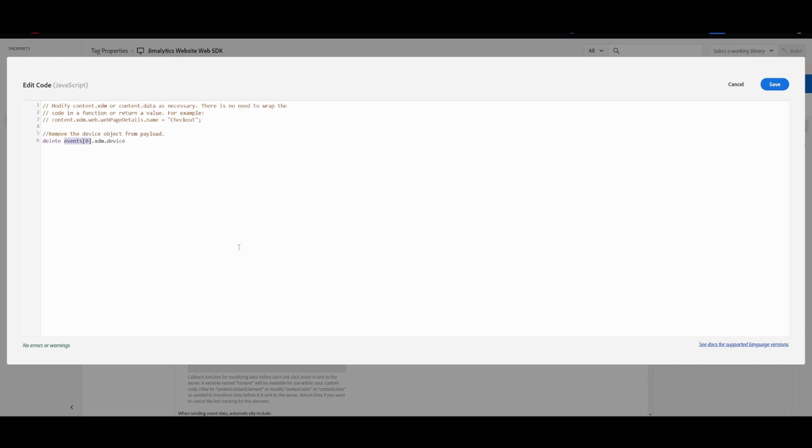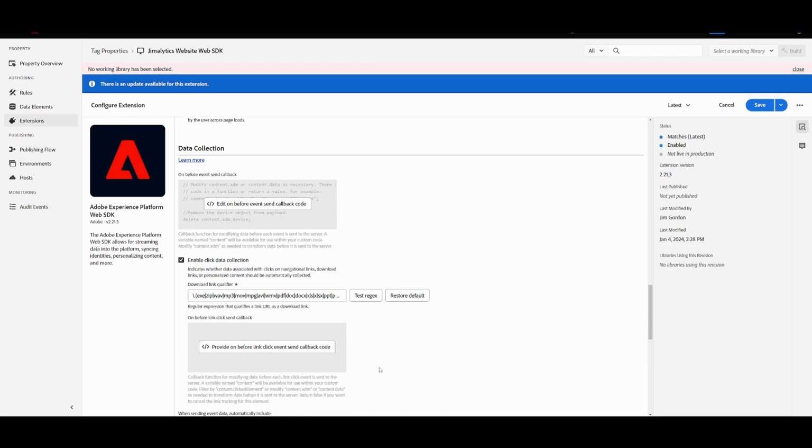And I copied this over. We're going to change event 0 to content, content.xdm.device. Click save. And so what we're saying here, and you can see the code that we just typed kind of blurred out, is we want to delete this content.xdm.device object prior to that data being sent into AEP. Now let's see if it works.